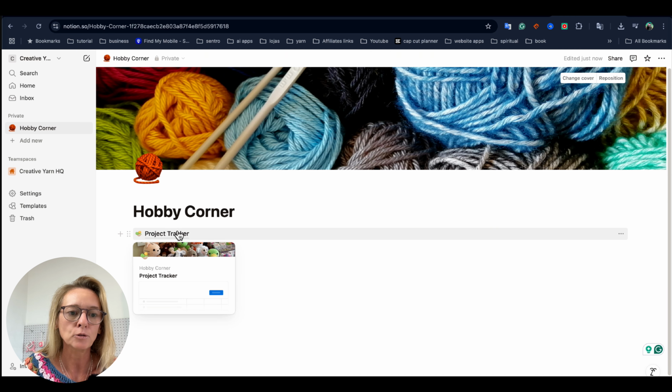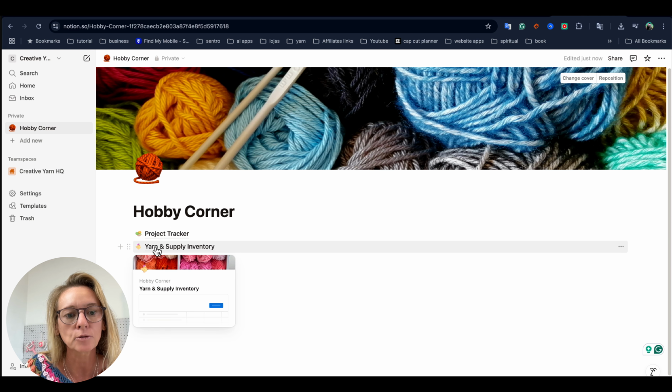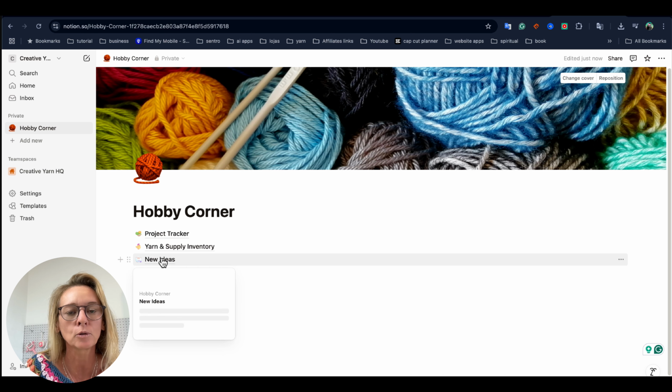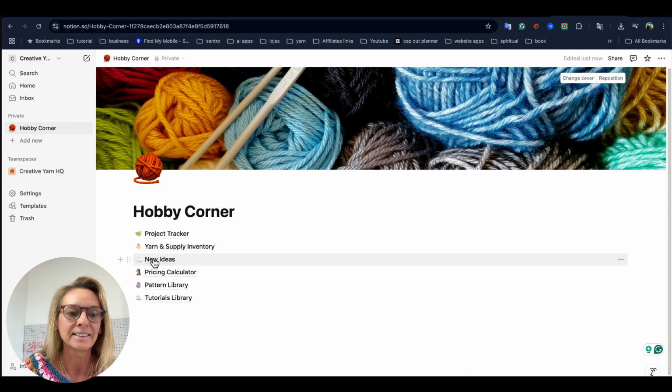There's a project tracker. This all comes ready for you guys to use, okay? There's a project tracker, yarn supply inventory. I'm gonna go one by one with you in a second. New ideas and inspiration that you have and you want to put here, just so you know you want to make that thing, which I think is really helpful because I have so many ideas and I go through so many things that I want to make. And this is great for that.